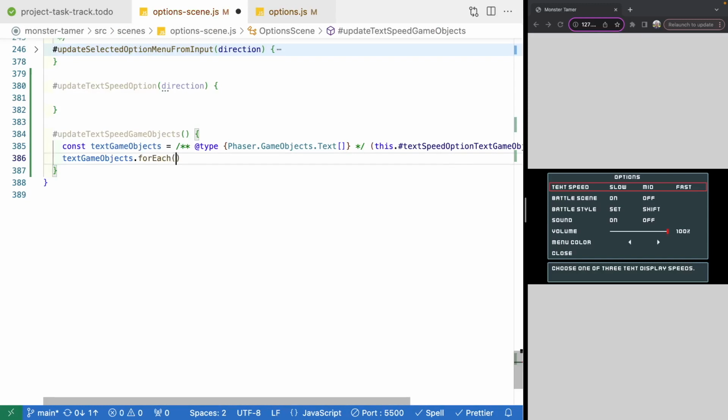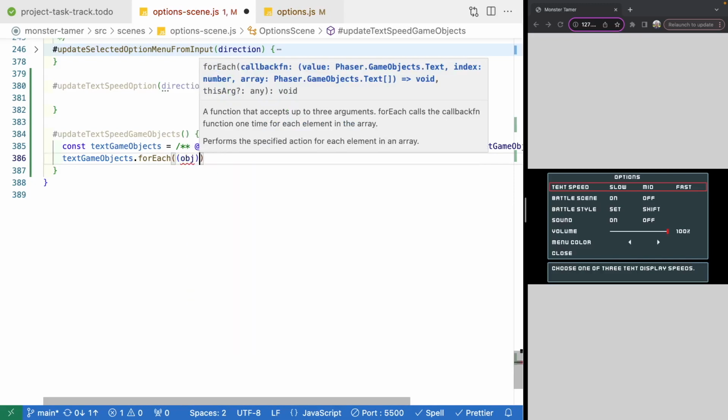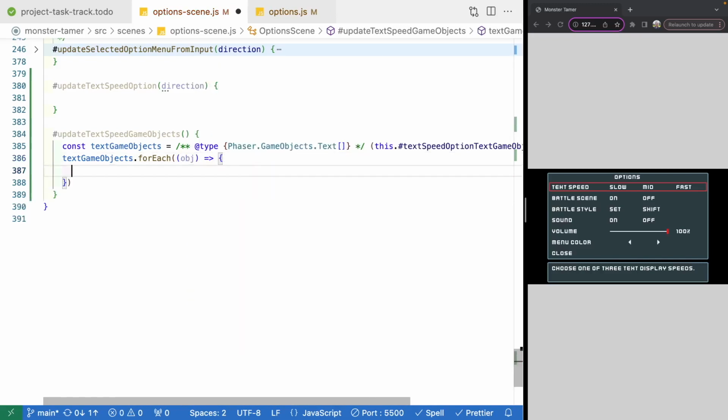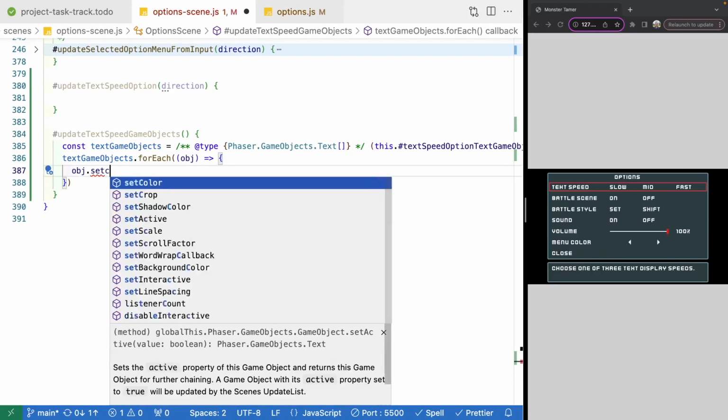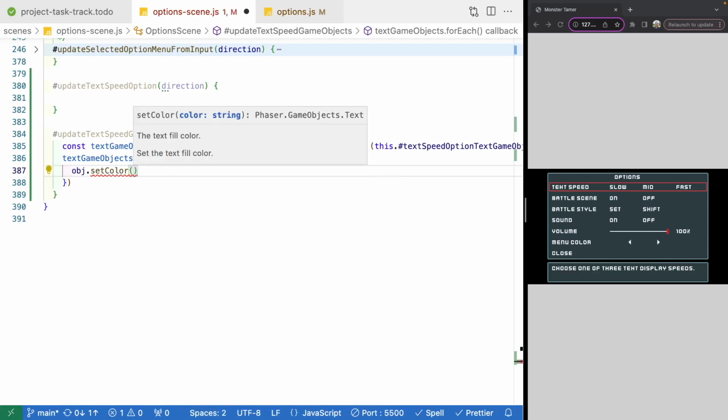And then for each of our objects, we're going to modify their color to be white so that they're not selected. And then we need to loop through our options and update the color of the one that is selected. So we'll do object, set color. On set color, we need to define the color we want to use. Since we'll be reusing this in multiple spots, we'll make an object to keep track of this.